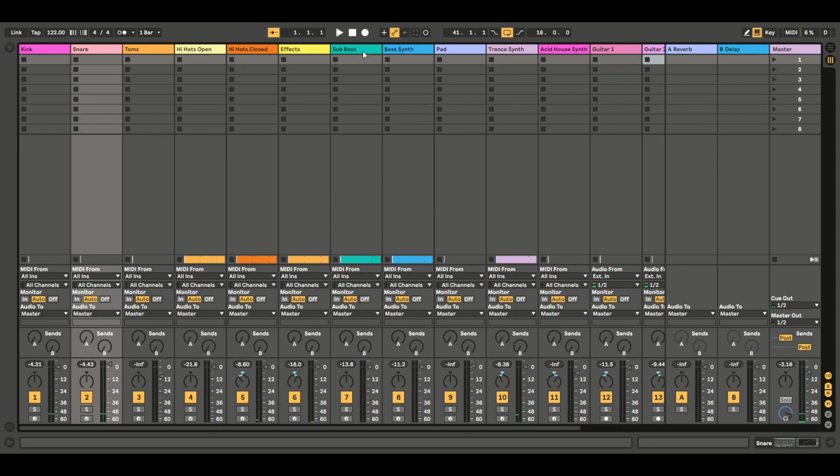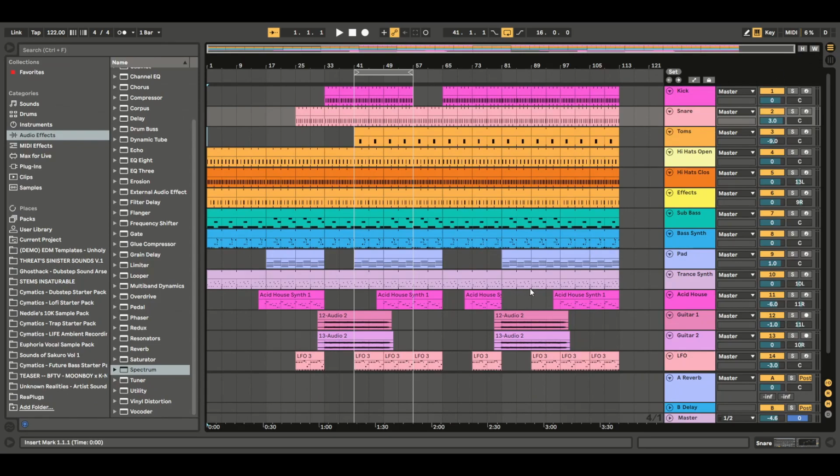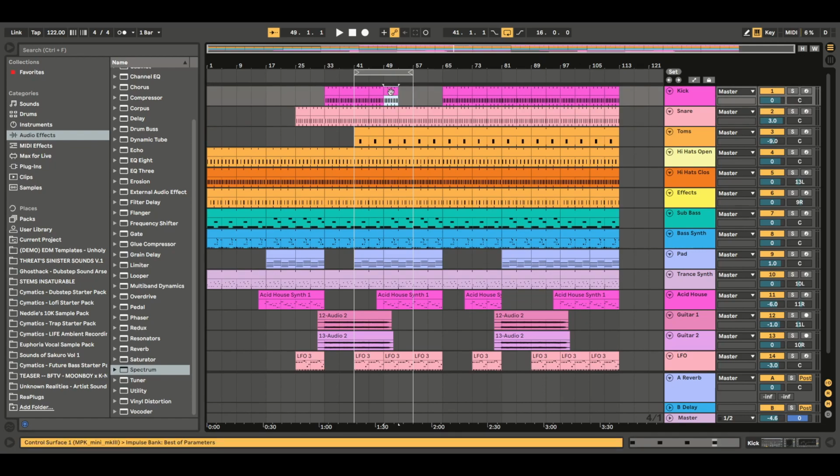Fantastic. And then I think we'll have a section in this middle bit here where the drums come out and we have a bit of a build up again. Again, let's just drop the drums in for a little bit and then have a break.